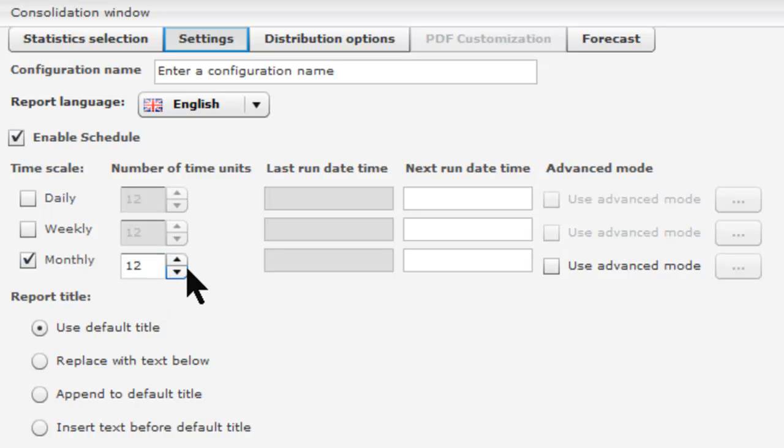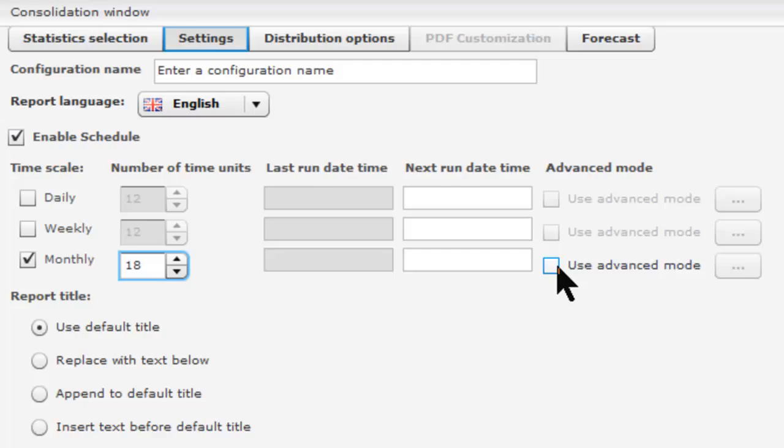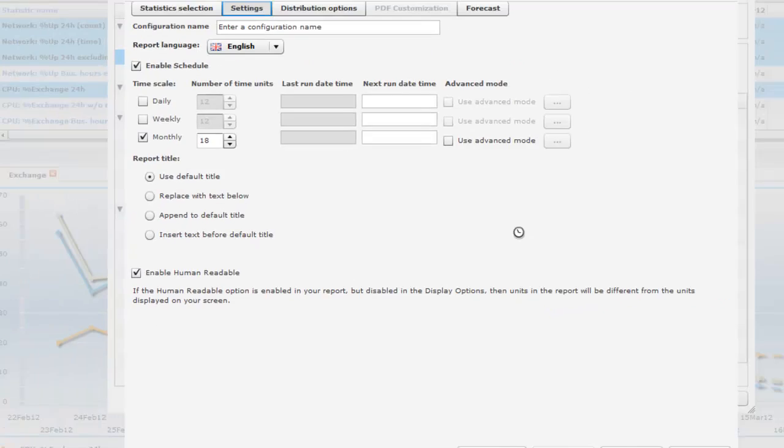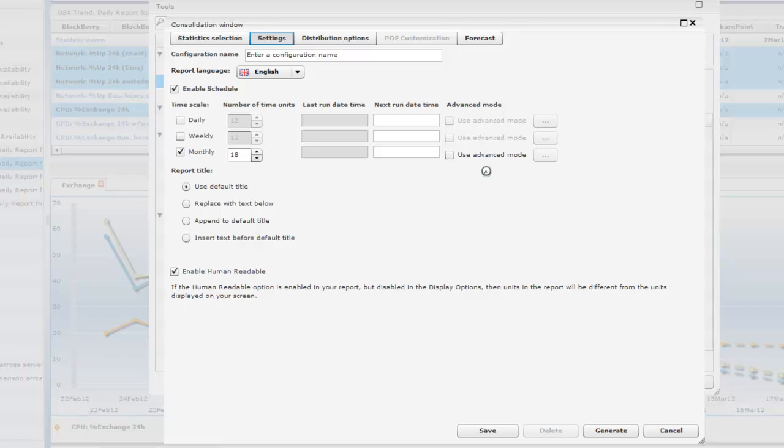And I want to do this for 18 months, let's say. And then I can pick some other things in the advanced mode here, where I say I want it to start at the beginning of the month, etc. You get tons and tons of flexibility to do that. And then I want to name this report Steve's favorite report, or whatever I want it to be.